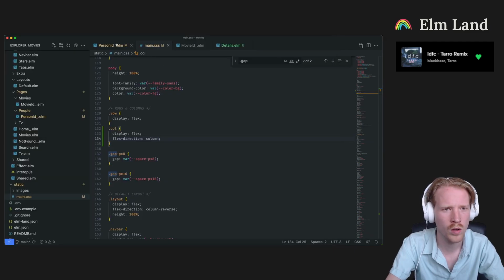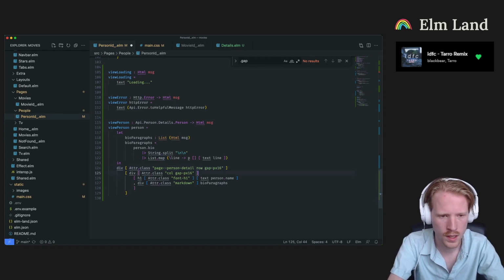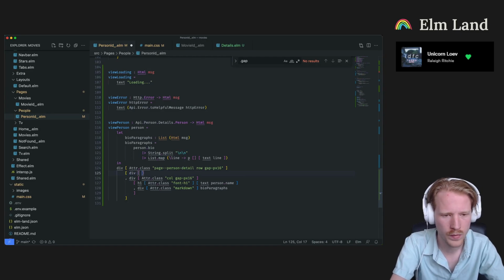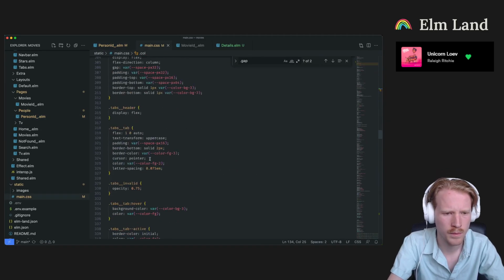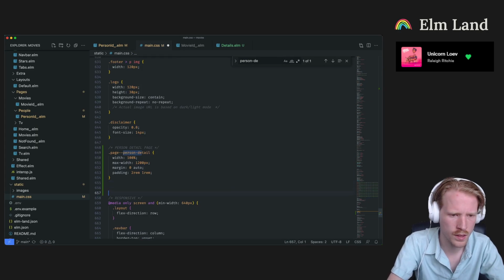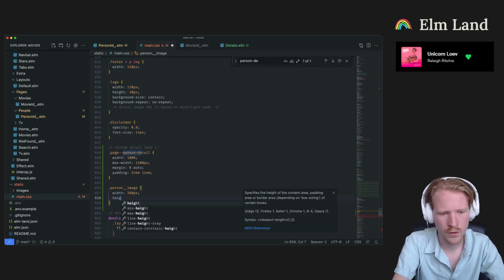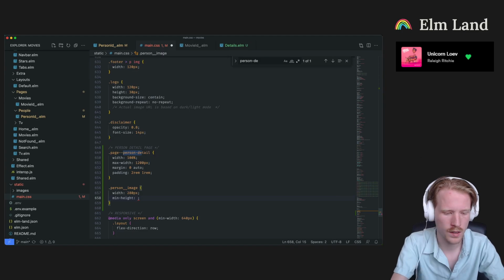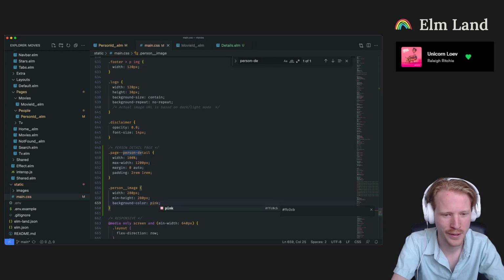What I want to do is make a row. Row, get px16. And then for now, I'm just going to make a div, which is going to be the person image, the name of the class. And we're just going to add this here. The width is going to be 280 pixels. For now, let's just say the minimum height is, I don't know, 280 pixels. And we're just going to make the background color pink for fun, for Barbie.